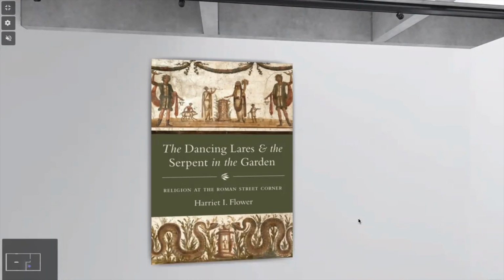So Harriet Flower's book, The Dancing Lares and the Serpent in the Garden. In this one work, she encapsulates all of her insights into each of the cults as a way to the Romans, but also providing insights by the Roman people about this culture.